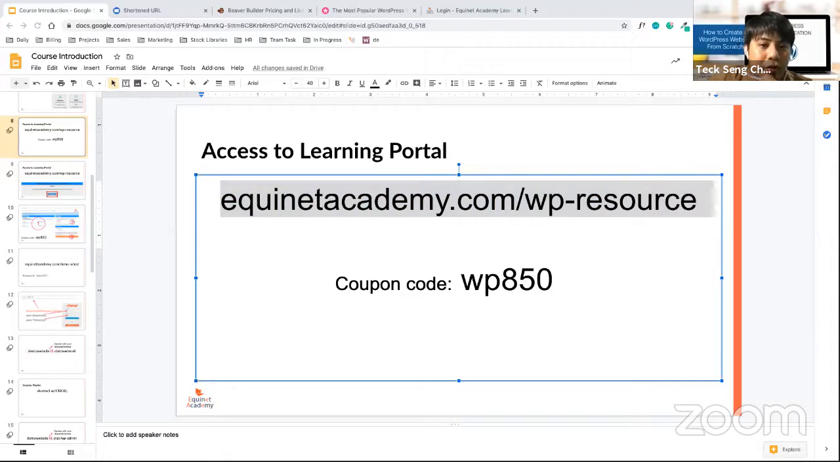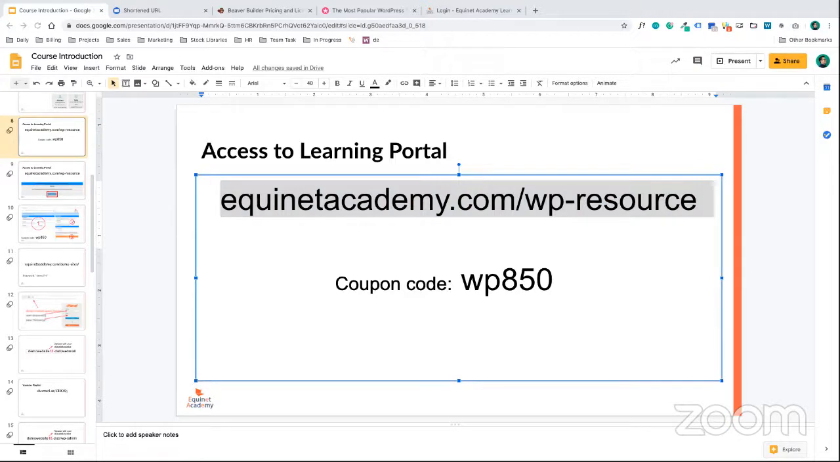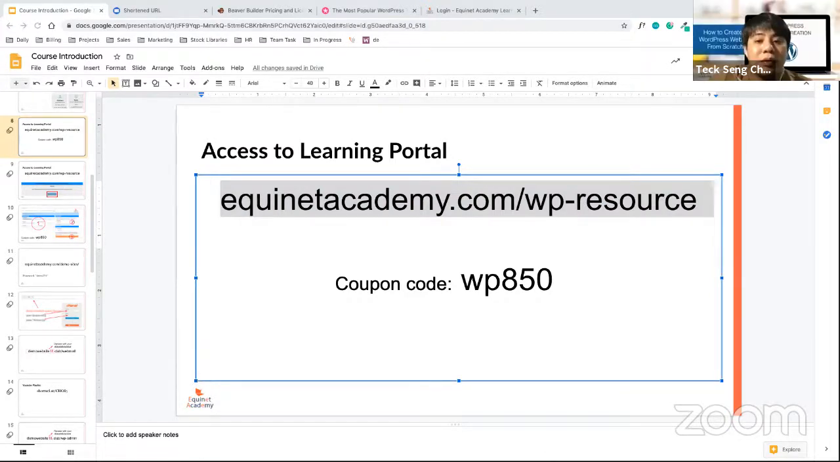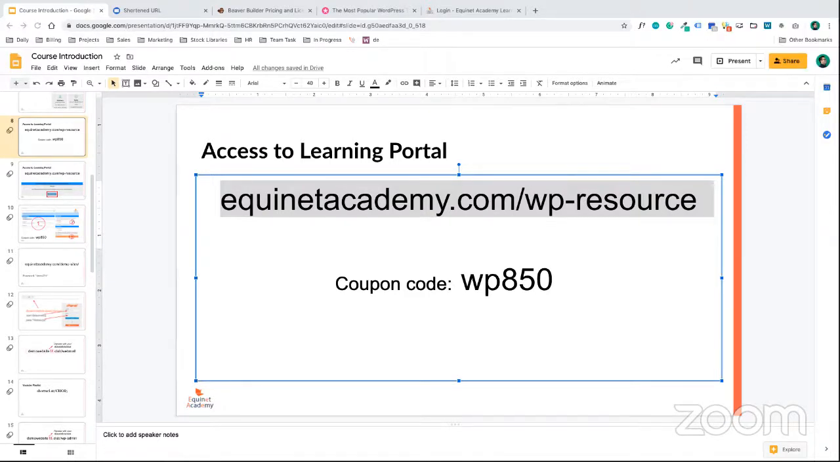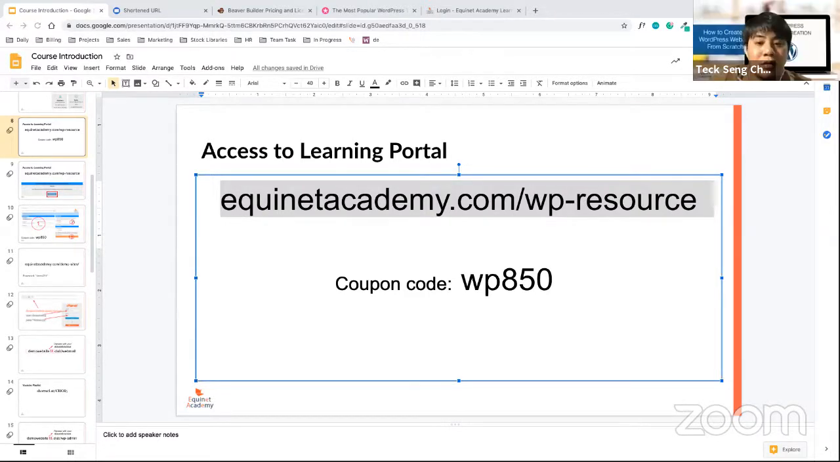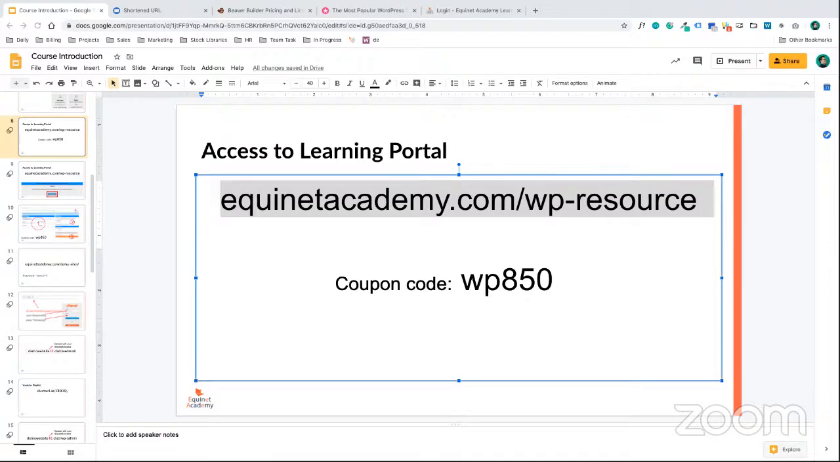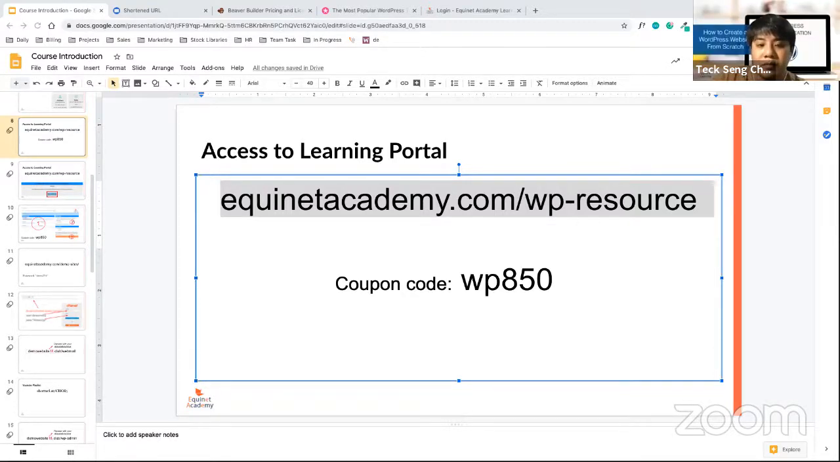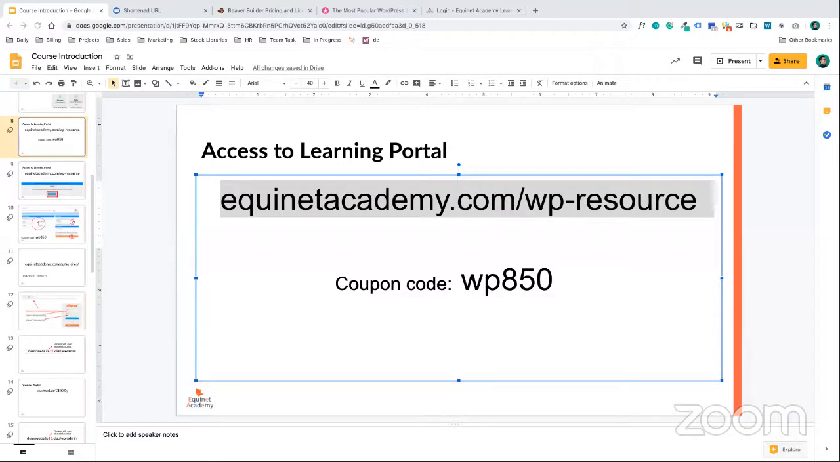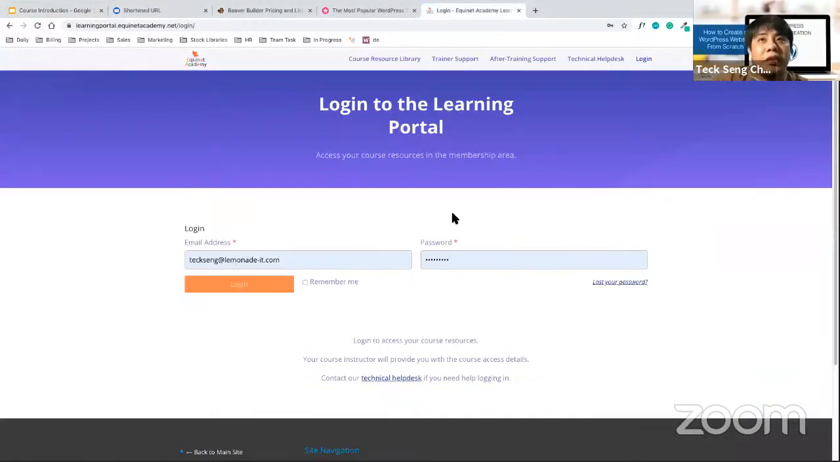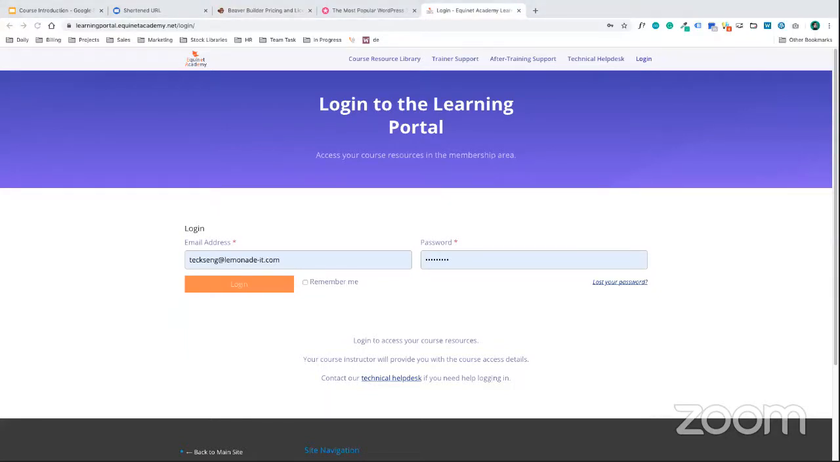May, are you okay already? Logging in, hang on. Equinetacademy.com/WP resources. Yes, correct. Okay. So once you're in already, on the right hand side, you can see a word login, right? Click on the login. Okay, log in.